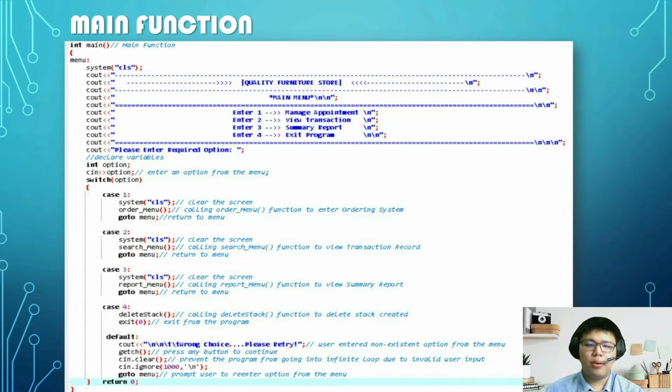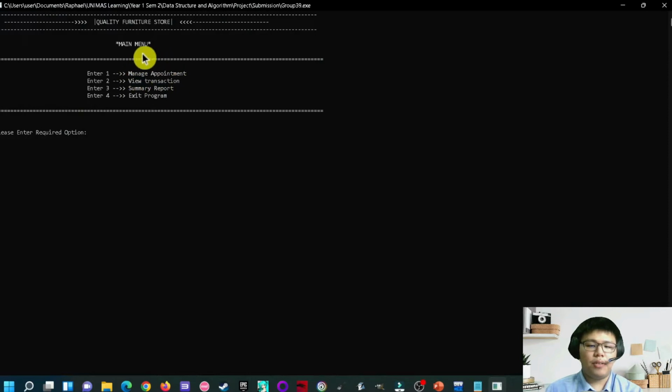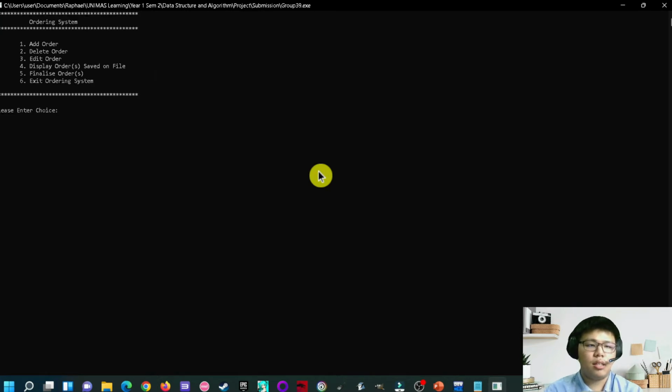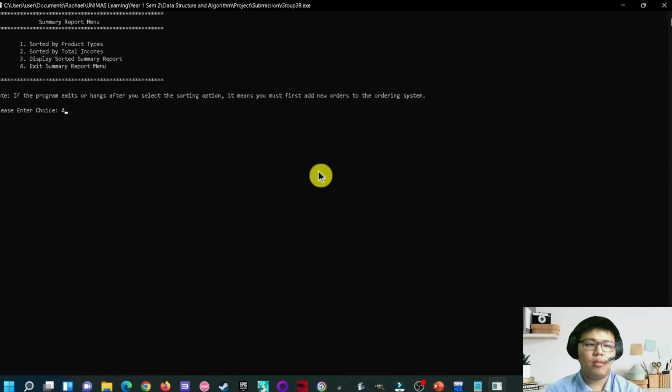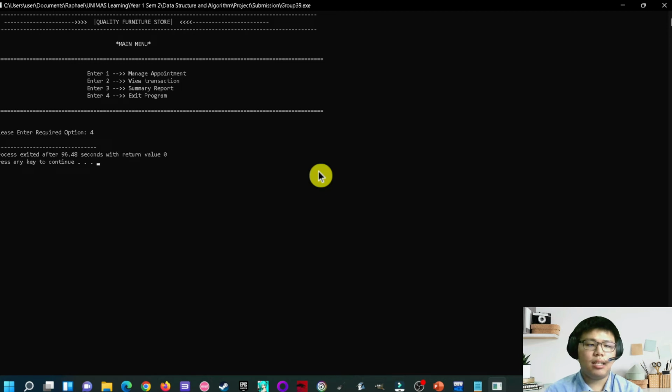Let's show the demo. In the main menu for the Quality Furniture Store, we have options 1 to 4. Entering option 1 will bring the user to the ordering system. Option 2, the transaction record. Option 3, the summary report menu. And 4th, exiting the program.